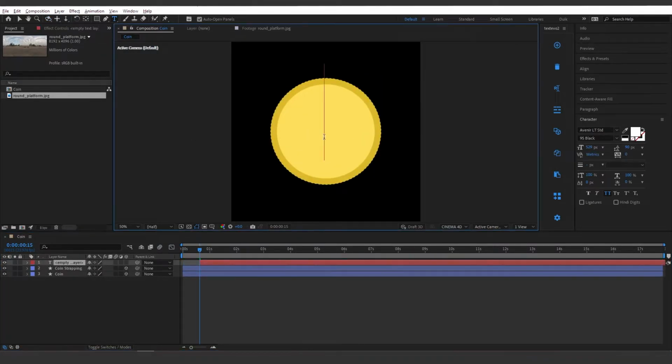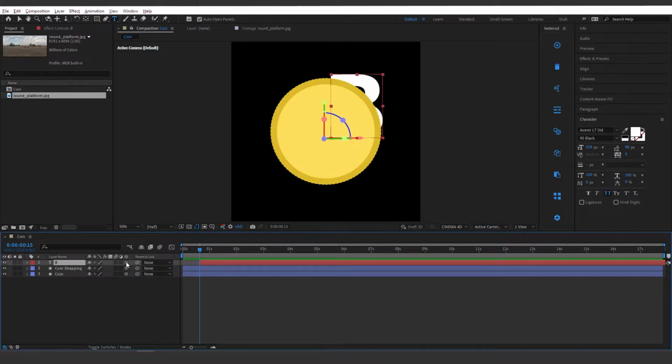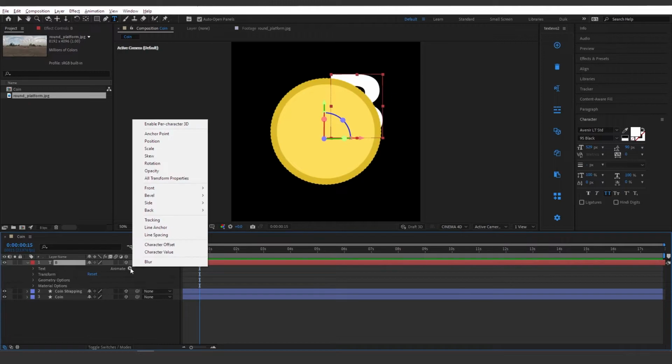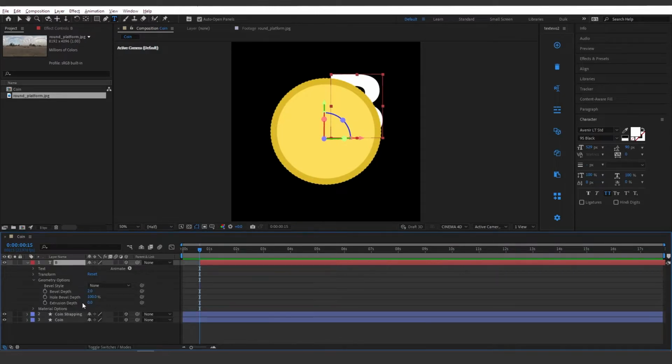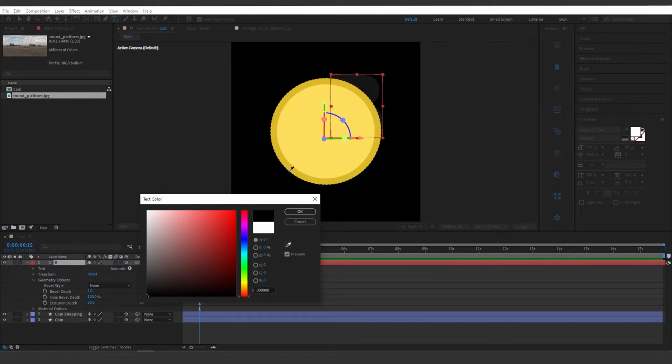Okay, so now to make it a Bitcoin, we need to drop a letter B inside. What is great is that text layers can be extruded as well. After I turn it to a 3D layer in my text menu, I will find the same properties for the front, the bevel, the sides and the back. Just below are the geometry options. Let's extrude this on 50 pixels. In the character editor, I will choose the darker color.